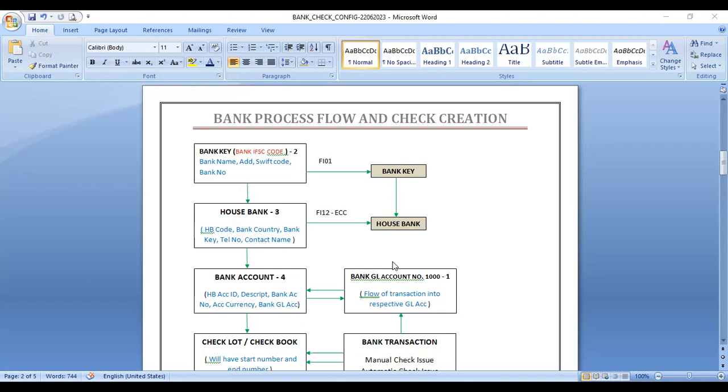Before you get a checkbook and provide the details in the system for the check lots or checkbooks, we need to have some prerequisites. The prerequisite is that we need to have one IFSC code. IFSC code in SAP terms is called the bank key. Bank key is equivalent to the IFSC code of the bank.